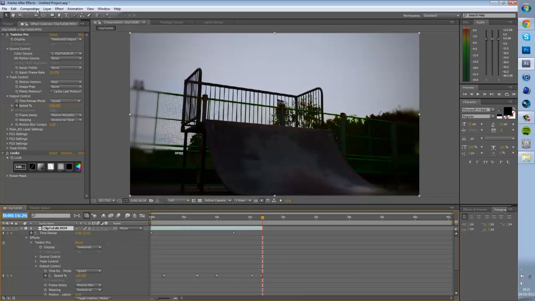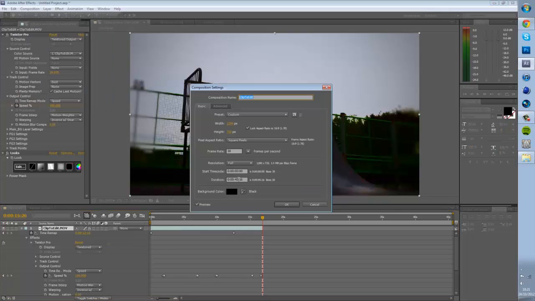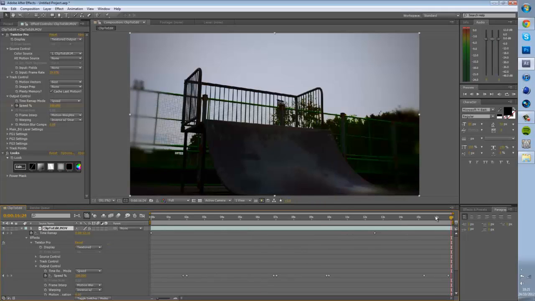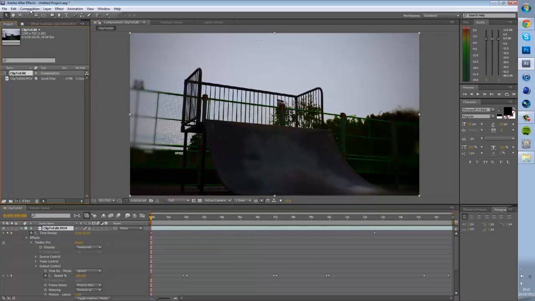Copy that composition settings and change all this to the end time of the clip. So should be one smooth Twixtor video.